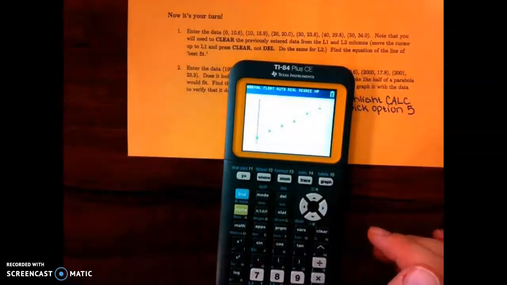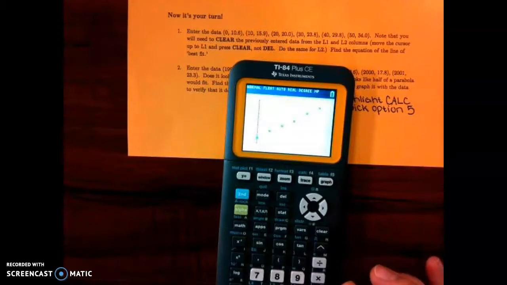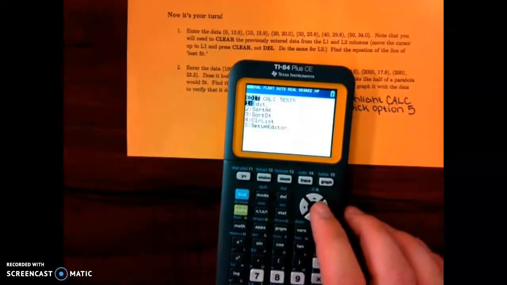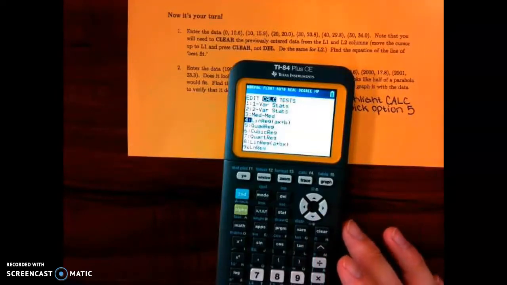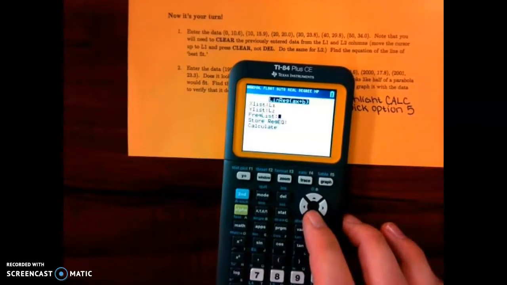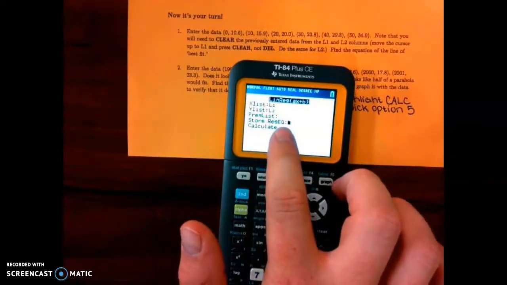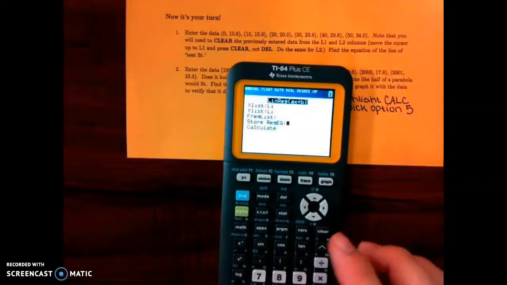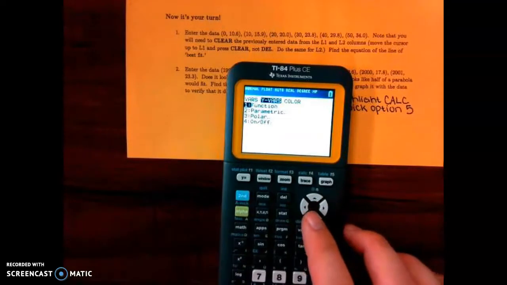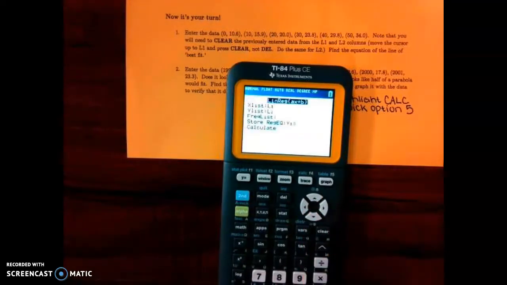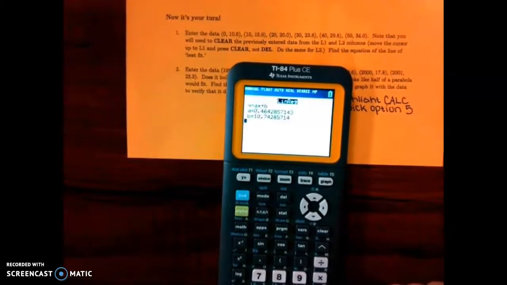Then after we've zoomed, we go to stat again and over to calc, down to number 4, because it did look like it was a line. So we go to number 4, make sure L1, L2 are in, and store regression equation. Then we just go to VARS, Y VARS, 1, 1, enter, enter. So it spits out our equation for us. Let me grab a piece of paper here and show you what our equation actually looks like.